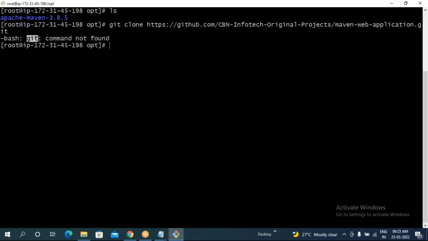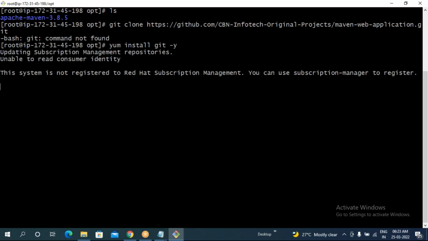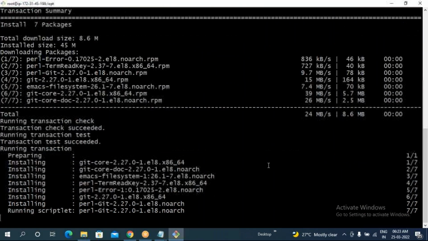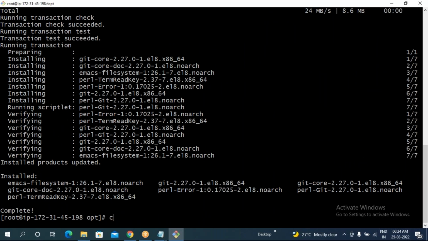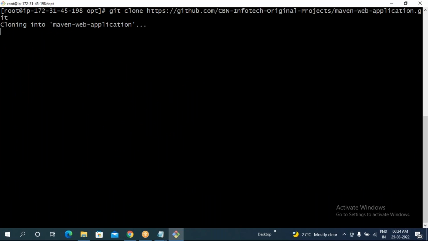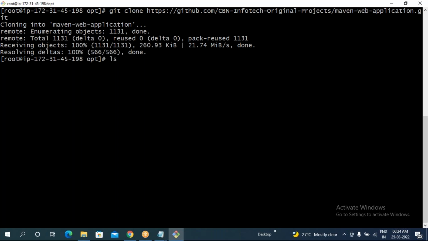How do you install git? yum install git, right? yum install git. I'm giving the confirmation and waiting. Now git is installed. Now let me use the git clone command. Of course, under /opt only I want to maintain source code. It is downloaded. Let me confirm.